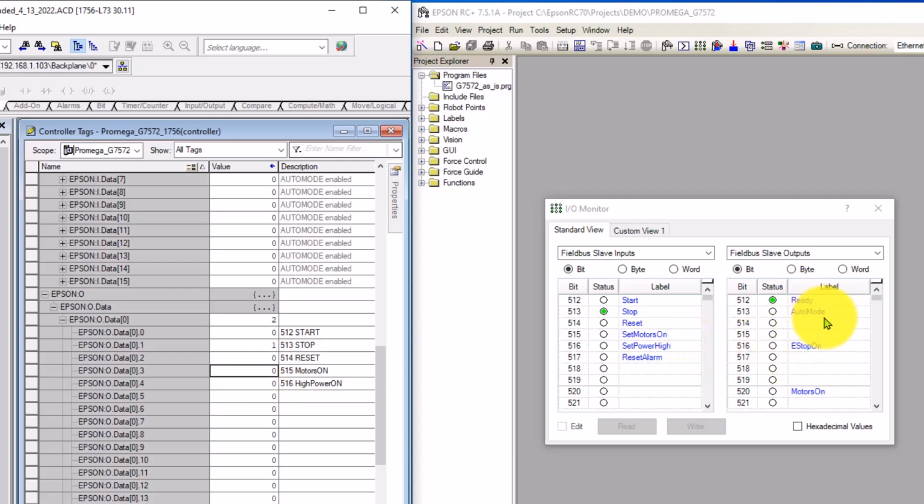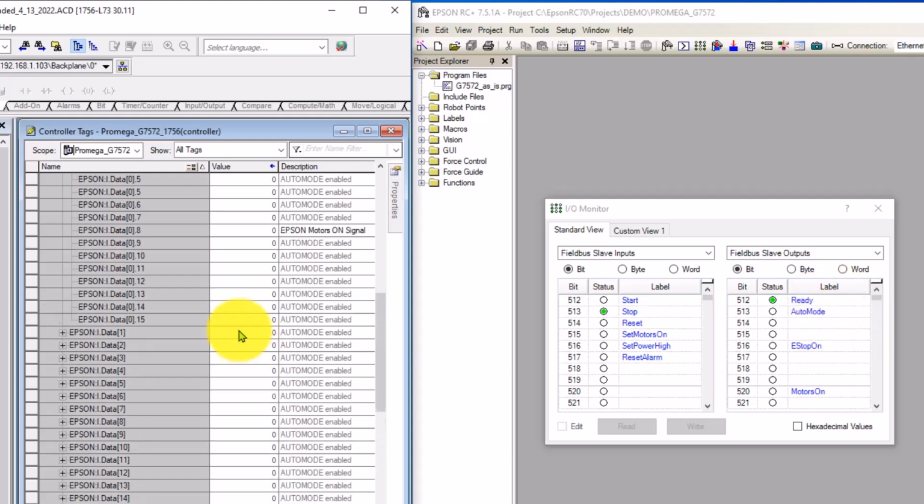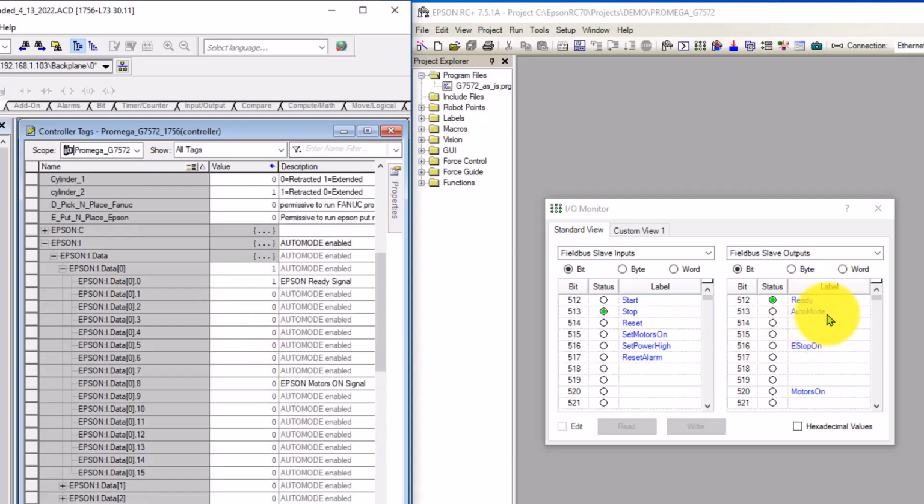The output from the controller is seen as inputs up here. And again, these are true output states. You can turn these on because they're outputs from the controller. I won't have to turn this on here, so I can double click this. That turns the bit on, and you can see it came on here, auto mode enabled. I can double click again, it turns it off.